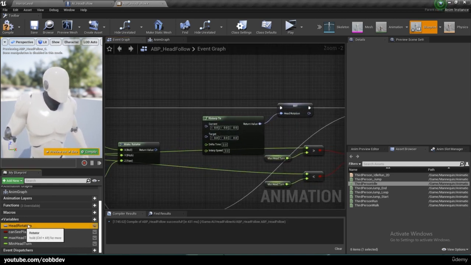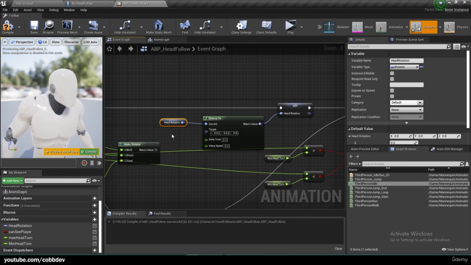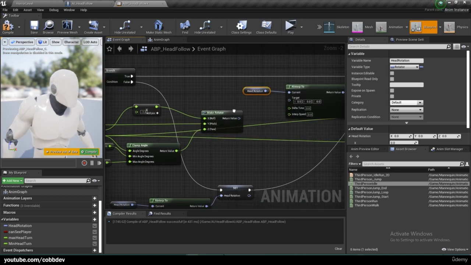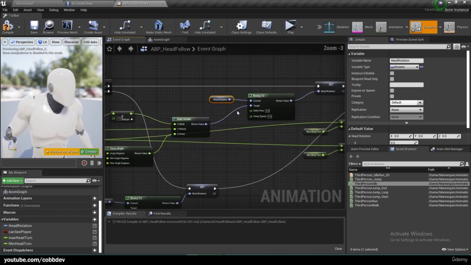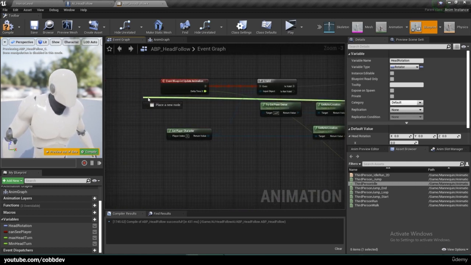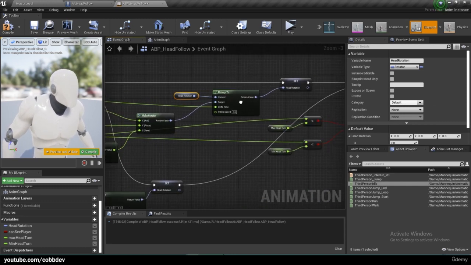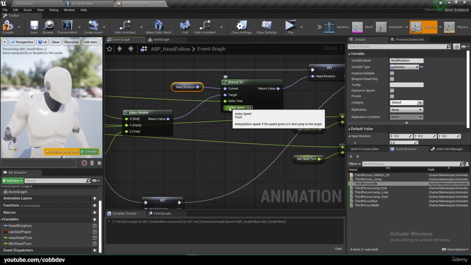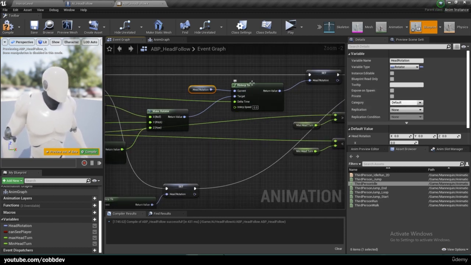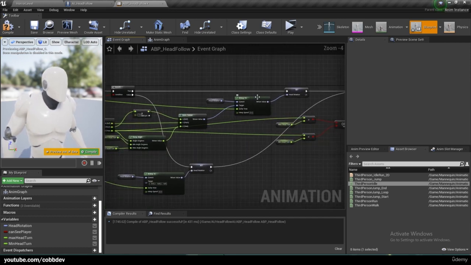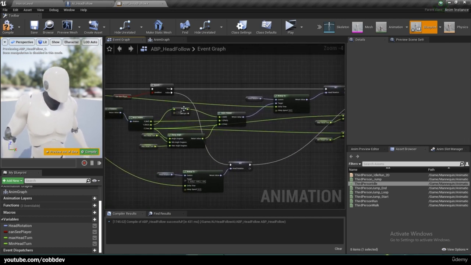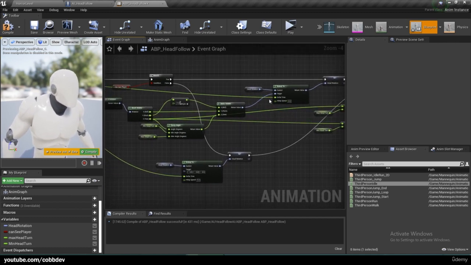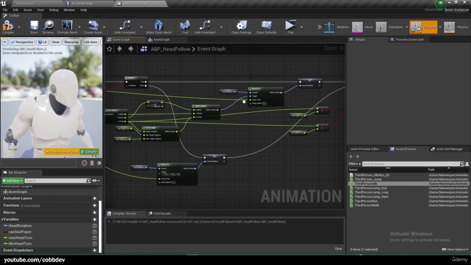So the current will be our current head rotation. Our target is going to be this find look at rotation math that we did. Delta time will be the delta time from the blueprint update animation. And the speed is actually going to come from a select node. We can't be constantly using an rinterp2 node if it's always trying to set our new look at rotation, because there will always be a constant delay.